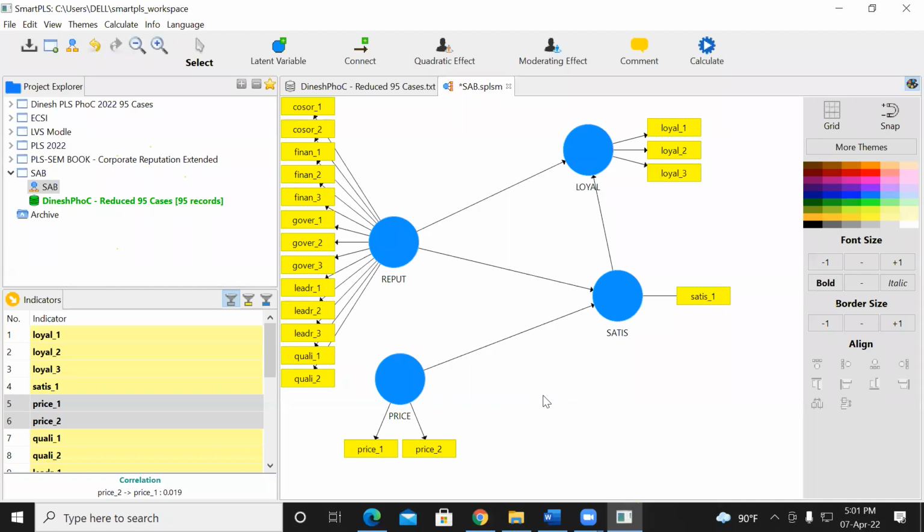You can see the inner model now. Inner model means the relationship between these independent, dependent, and also mediator variables, and also moderators. But outside those, you can see arrows. That means circles are linked to these small boxes we call indicators, or the elements, observable ones, we call the outer model.